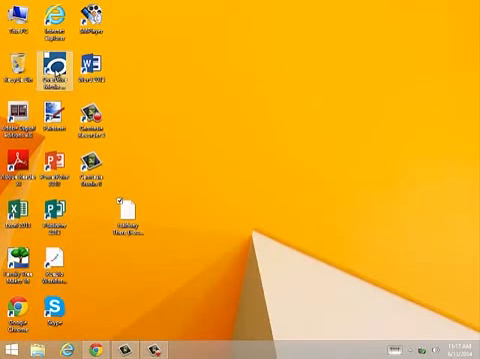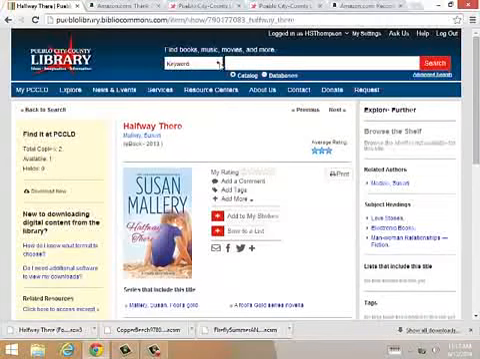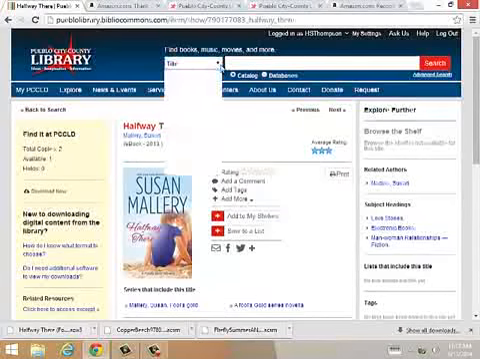Now remember to go to that web page, pueblolibrary.org/digital media, to find the directions on how to do this with audiobooks on a personal computer. It's under borrowing audiobooks.